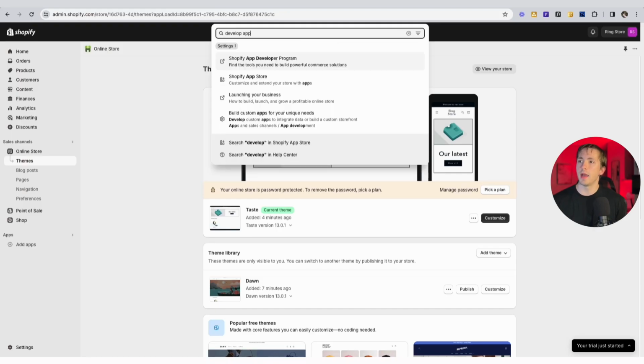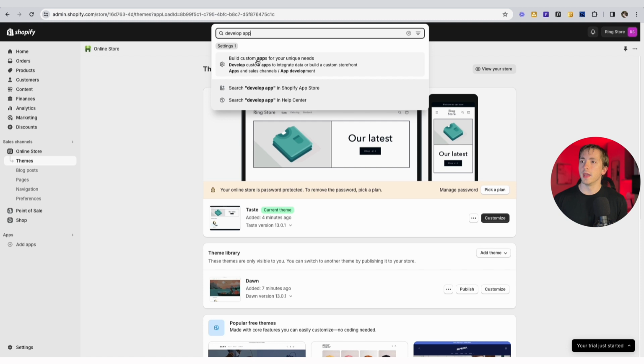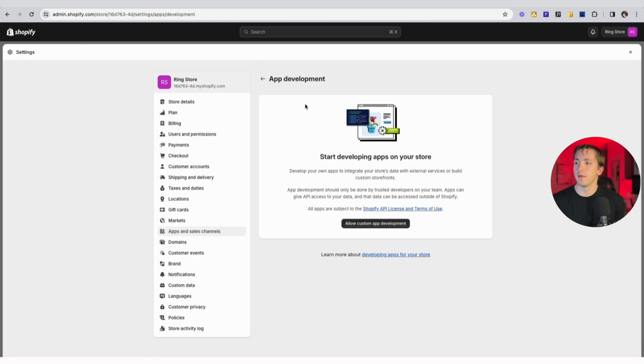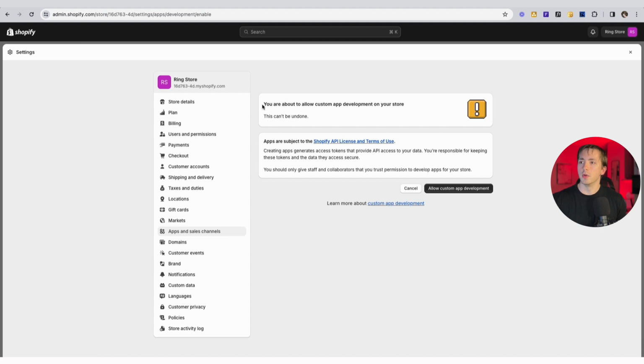Now, before we do anything, we need to set up the Shopify and HighLevel integration using an app within our Shopify dashboard. So head to your Shopify and then go ahead and search up develop app in order to find the way to build a custom app within your Shopify platform. Go ahead and allow your custom app development. And this is how we're going to get started to build our actual app.